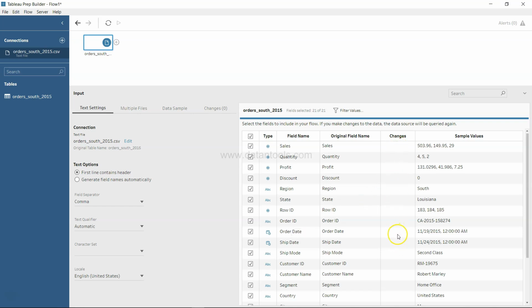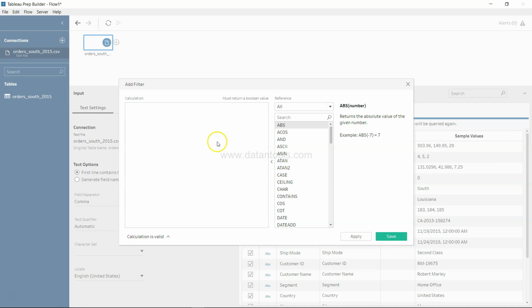And then if there are any changes that we have done or any sample values, the very first change that we can do is, let's say in the ship mode, for example, we only want first class. So what you can do is we have the option over here to filter the values. We can click on this and say ship. As I enter SHI, it has shown me two values. One is ship date, another is ship mode. So what I'll do is select ship mode and say equals first class.